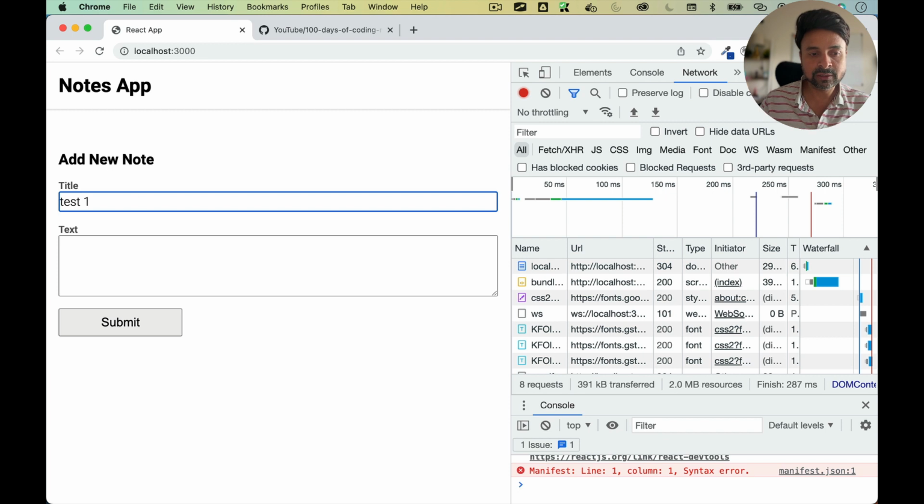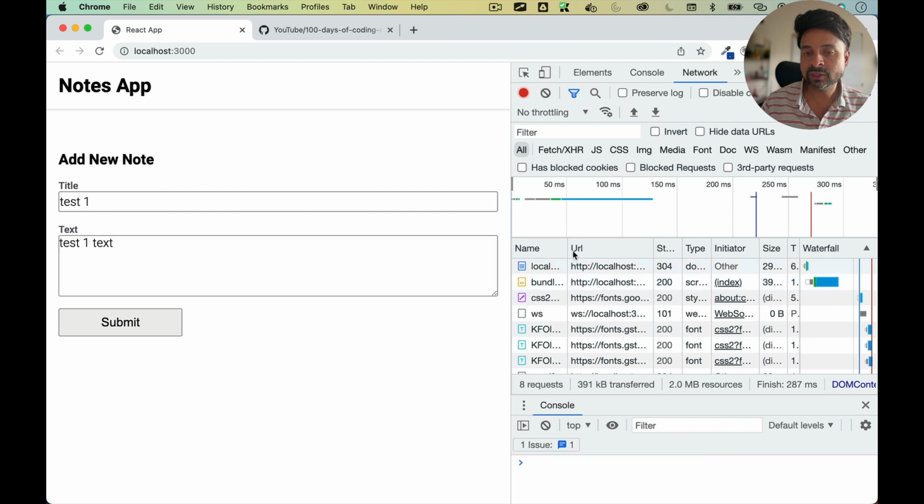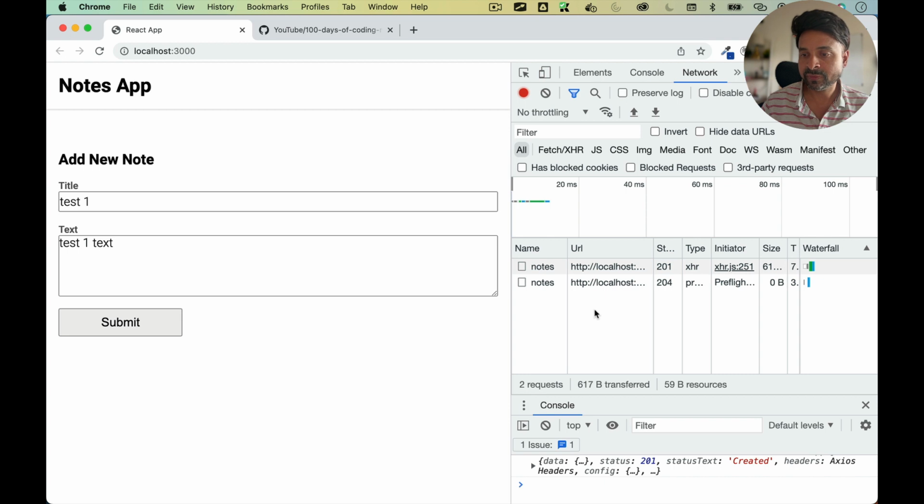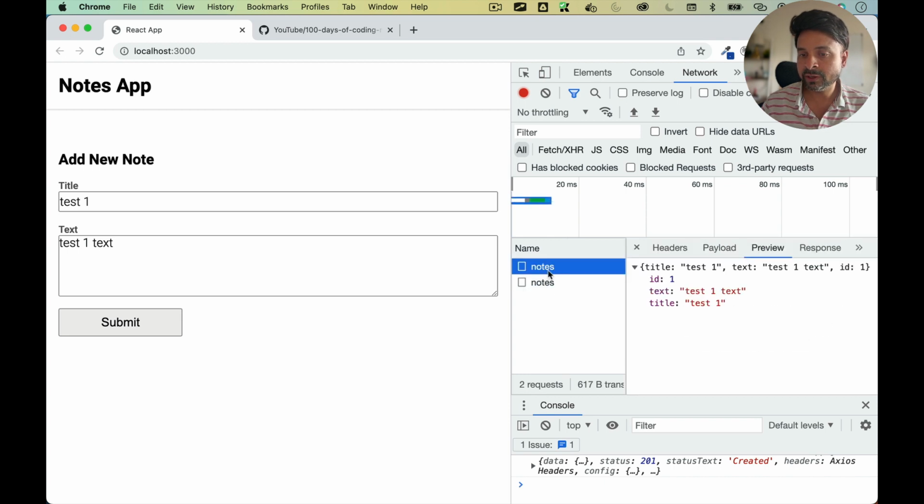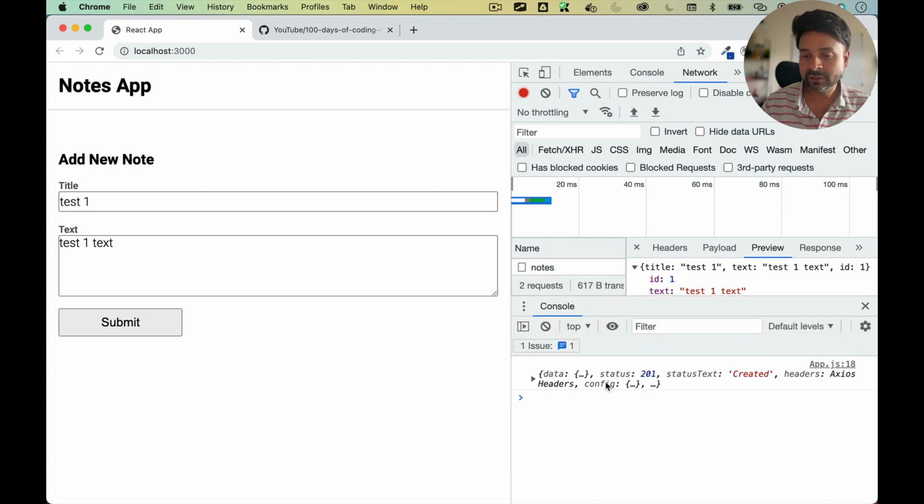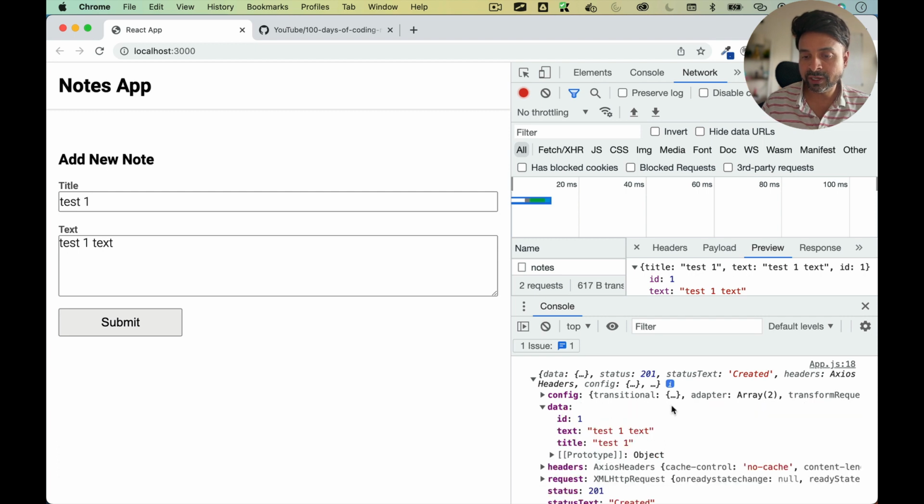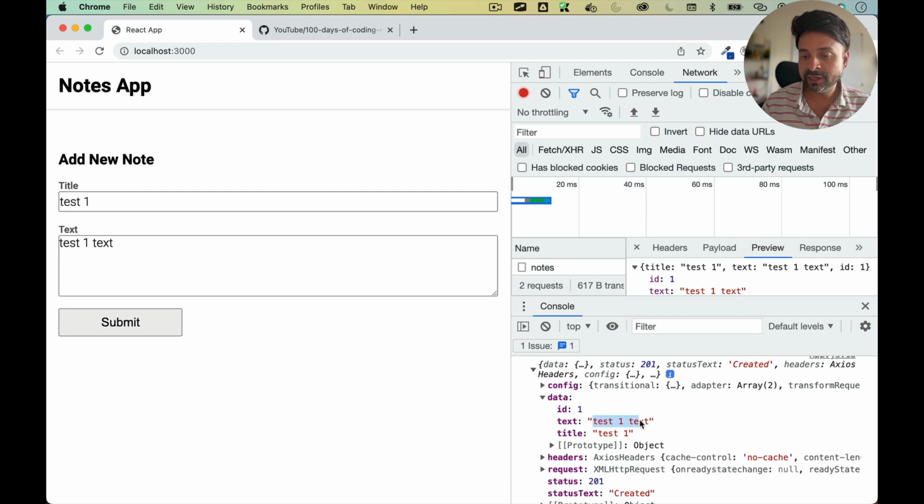Say test1, text, something like this. I'll clear this one. I'll clear this one also, right? Let's submit. And if you see here, I'm sending the nodes and we are getting the node back with an ID. So this time I haven't sent the ID, but the ID is coming back from the JSON server. So JSON server has auto-generated the ID for me, right? So if you see here, data ID test1, right?